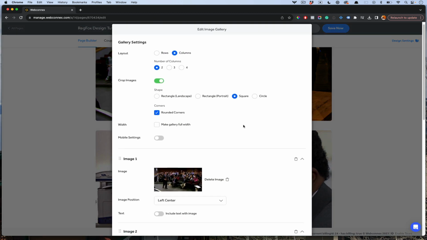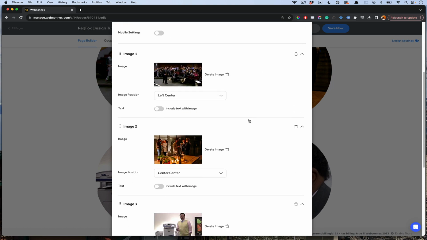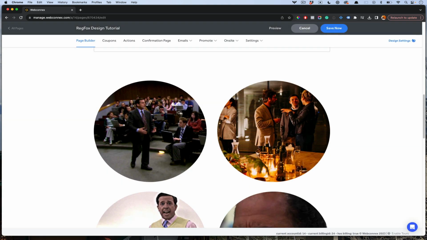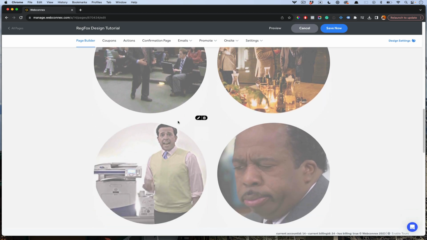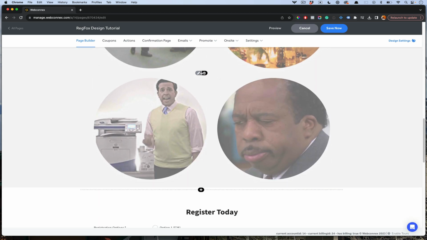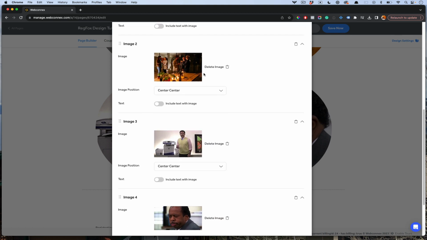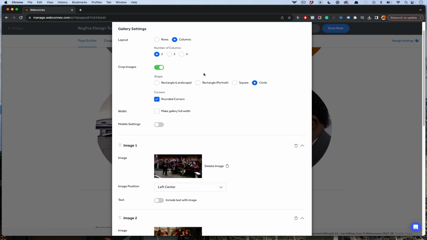So pretty cool. Let's go to circle crops. We can look at what that looks like. And similarly, we get a nice little layout here, and that's a great appearance. You don't have to crop these images in any other software. Now let's go and add some text. And when we add text, it'll give us a few more options for layouts.